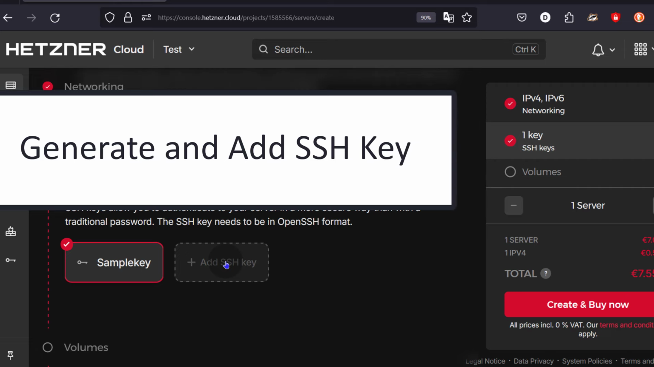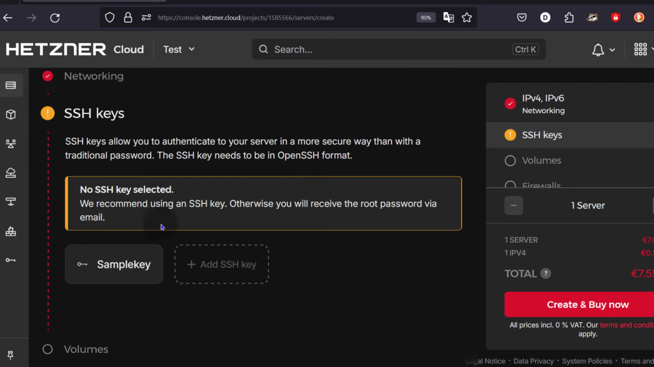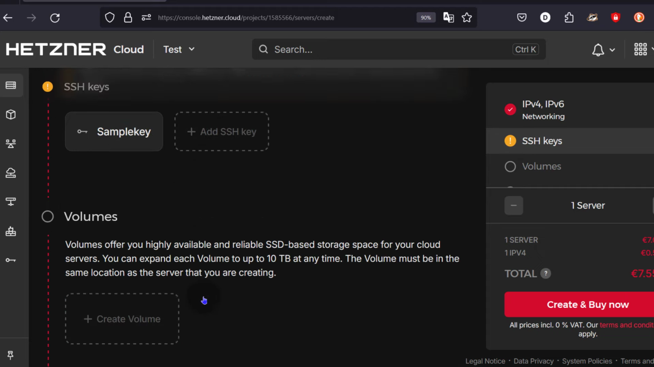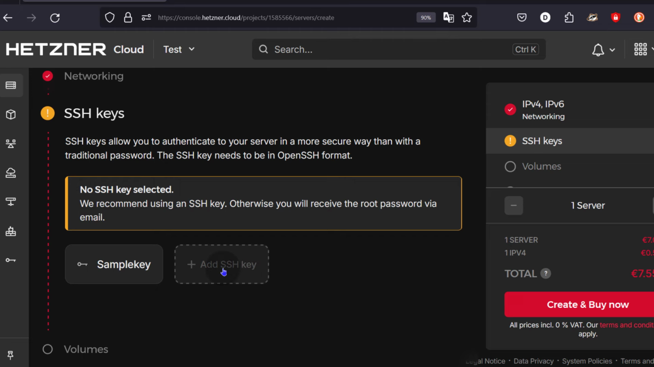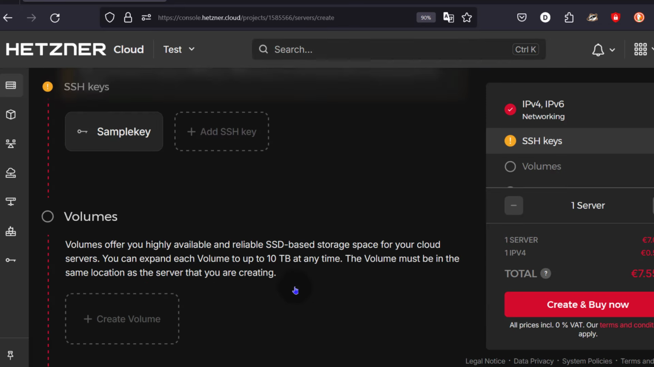Now, if you want to use SSH, you can use SSH. If I disable SSH, you're going to see there's this message here telling me that they are going to send me the root password to my email. It is recommended that you use an SSH key. Let me just show you quickly how to create an SSH key and add it to Hetzner and then use it to log into your server. So I'm just going to create a new SSH key. I'm going to click there to add it and then we're going to use that to log into our server.